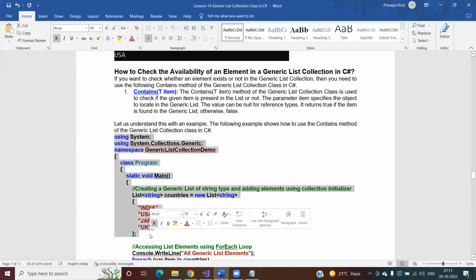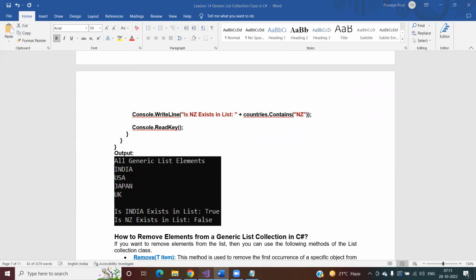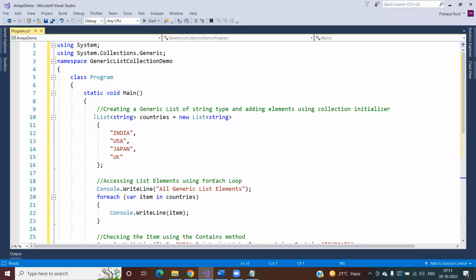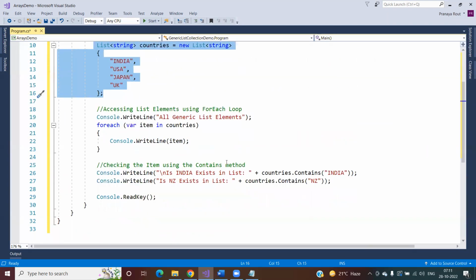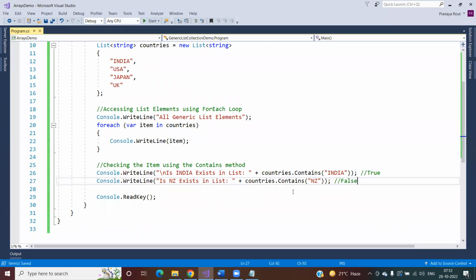So the same concept is also available in the generic List collection. See, in this case, this is my collection, and inside this collection I'm checking whether this India element is available. If available, this statement is going to return true. If not available, it is going to return false. And again, this countries collection contains NZ, New Zealand. If NZ is available inside this countries collection, then this method returns true, else it returns false. By looking at our collection, we can see India is available, so this statement should return true, and NZ is not available, so this is going to return false.